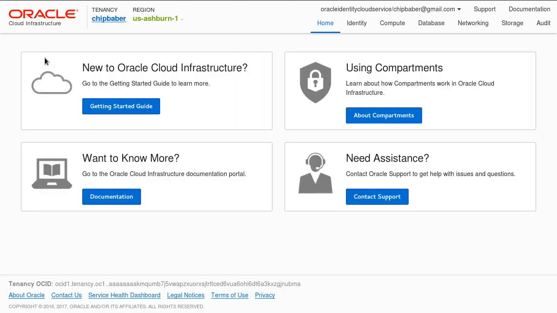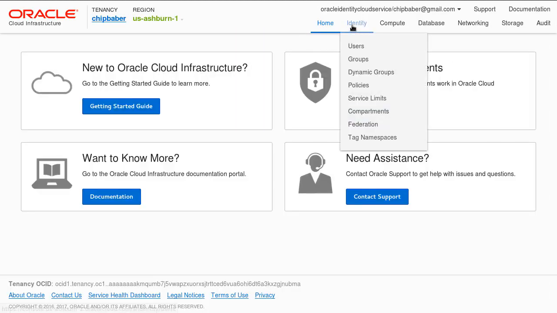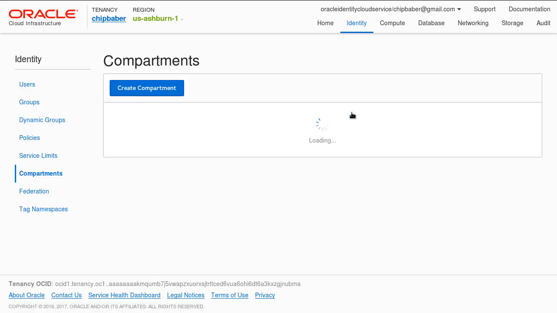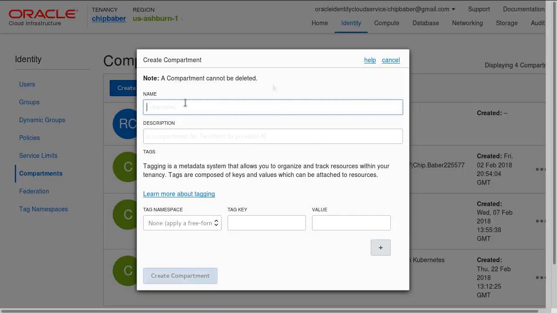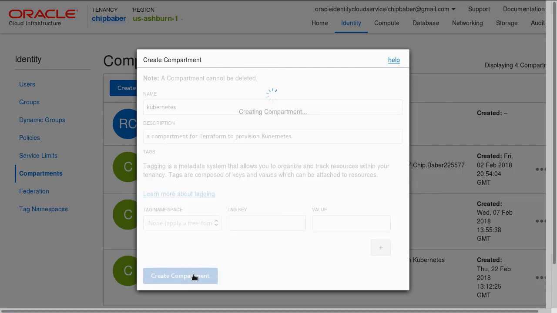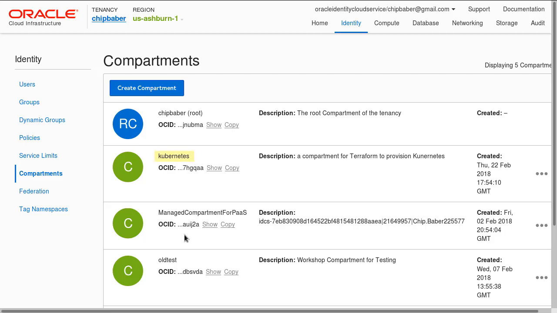And inside our compute console, we're going to go under identity and down to compartments. And here we're going to create a new compartment to isolate resources that we'll use throughout our workshop today. Now notice our new compartment was created, and you're going to want to go down and hit the copy button to copy the OCI ID for later use.